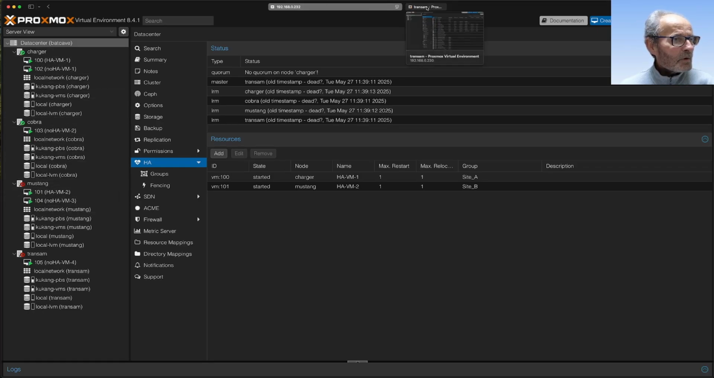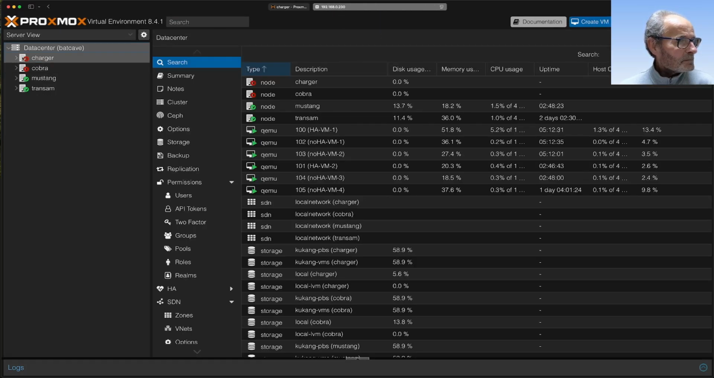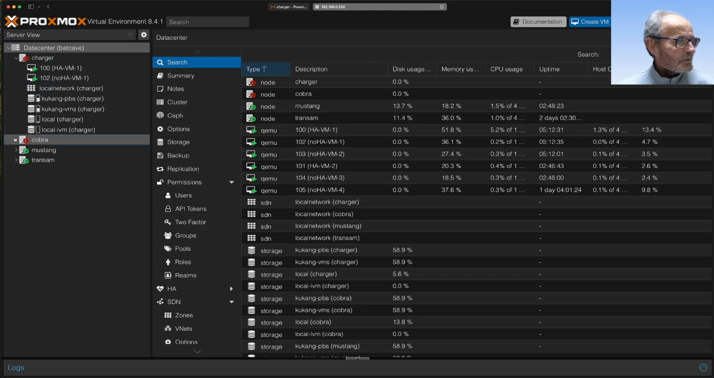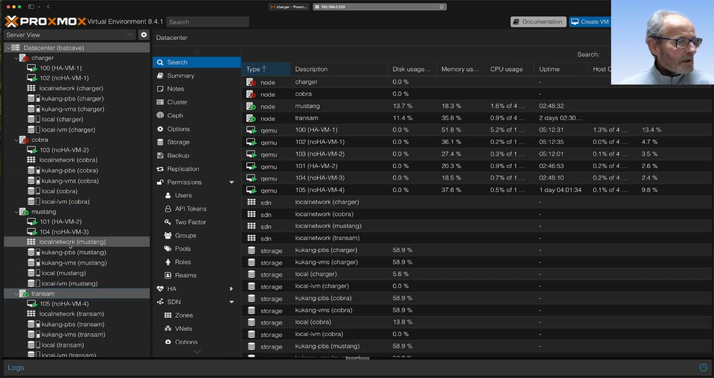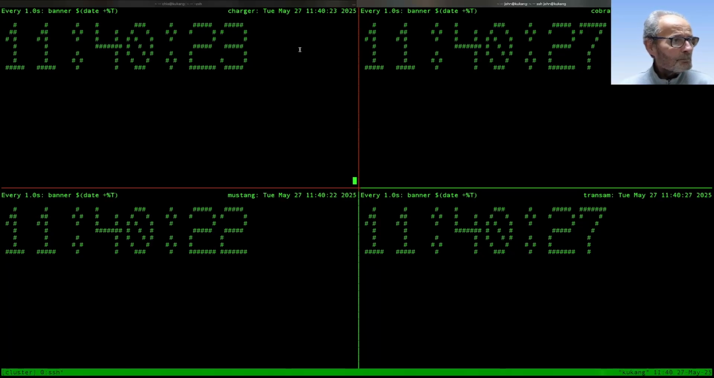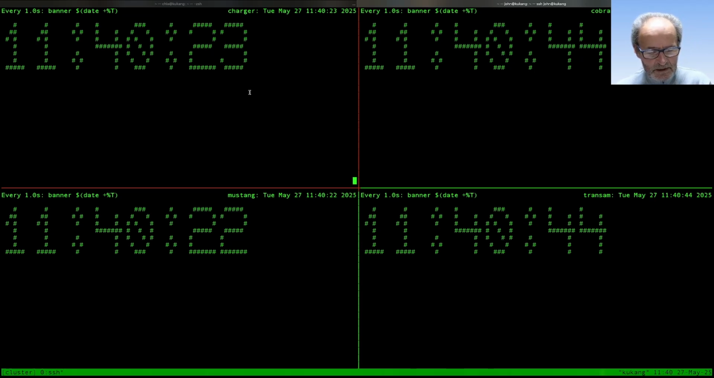And if we nip across to Trans Am, oh, it's actually failed to expand, but you can basically see the same situation. So either side of the cluster can't see the other side. So let's return to the terminal. And in fact, you can see here that these have just panicked. Okay, so those nodes have panicked. Okay, and let's remember that time, let's say 11:40:20.